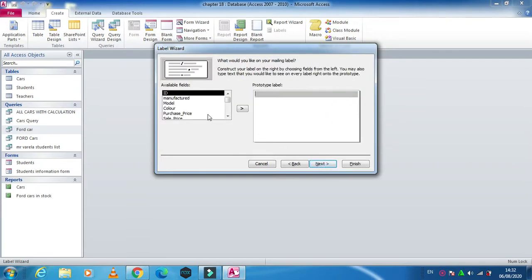And then you choose the data, for example, manufacturer. Before manufacturer, I want to type on the top of each label, for example, Ford cars in stock. And then after that, I want manufacturer and some other information. So I'm going to type here first the maker, manufacturer, like that. And then, for example, I need model.